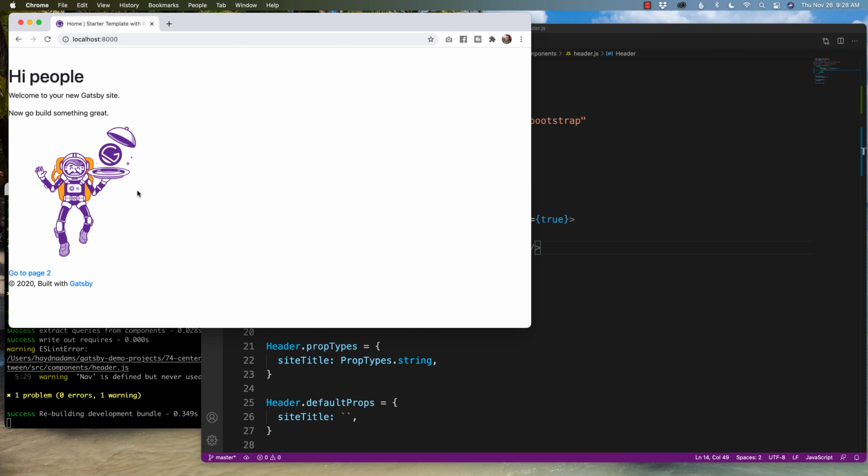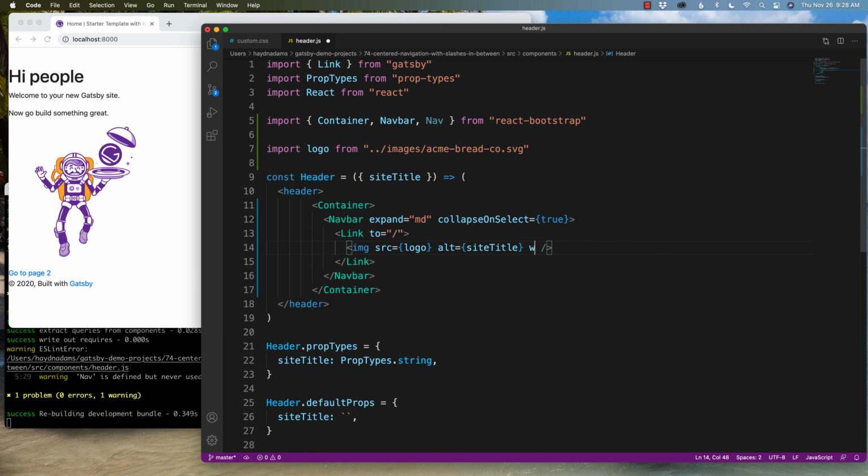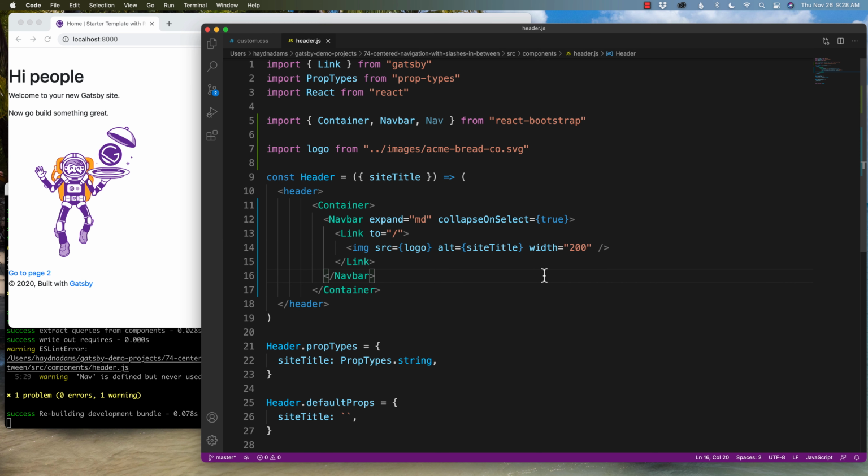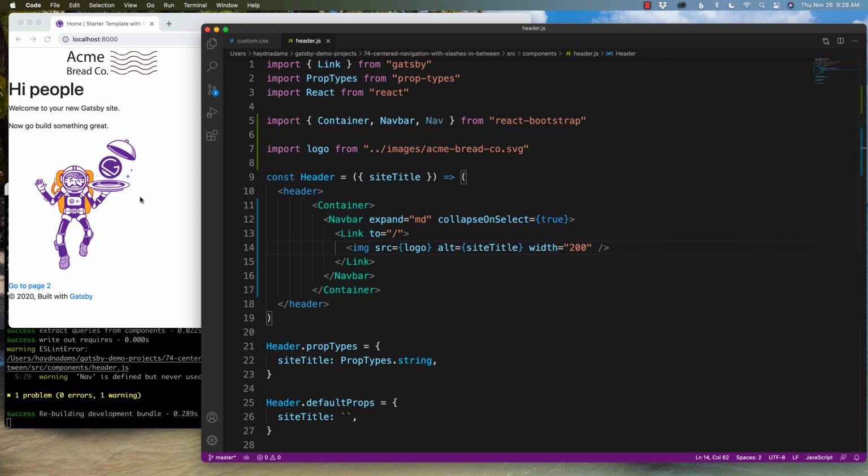And what's going to happen is by default, the SVG file will not come through unless it has a default width. So I'm going to say width equals 200. And now what should happen is my logo should come through. And maybe it is not reloading. There it goes. Just wasn't hot reloading in that case.